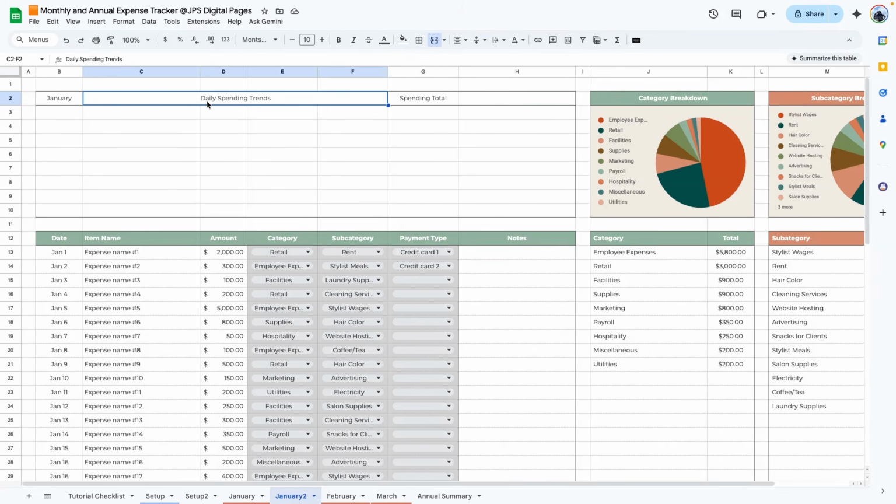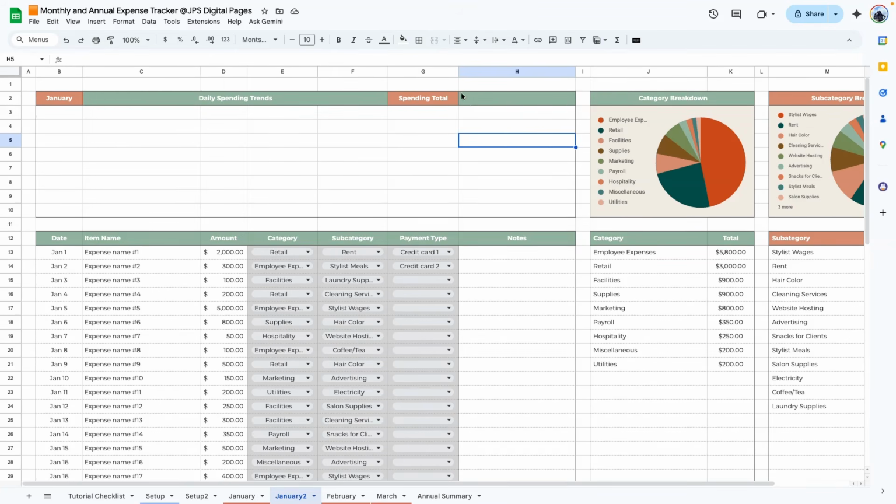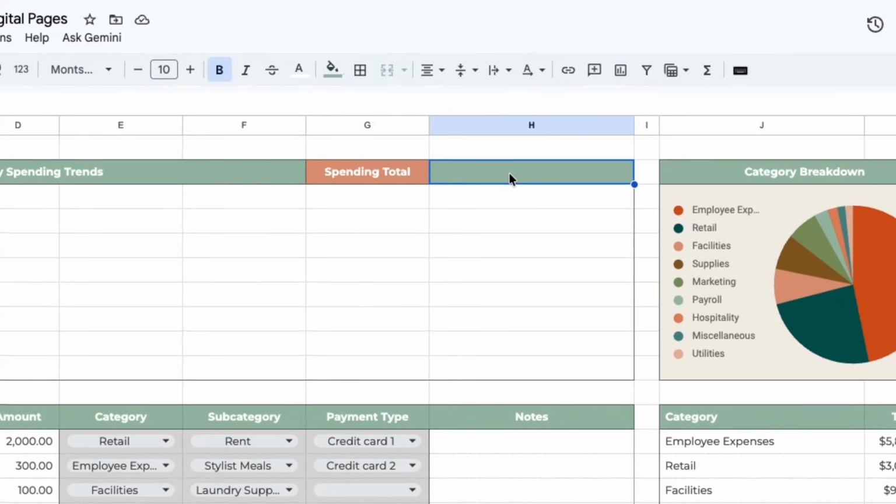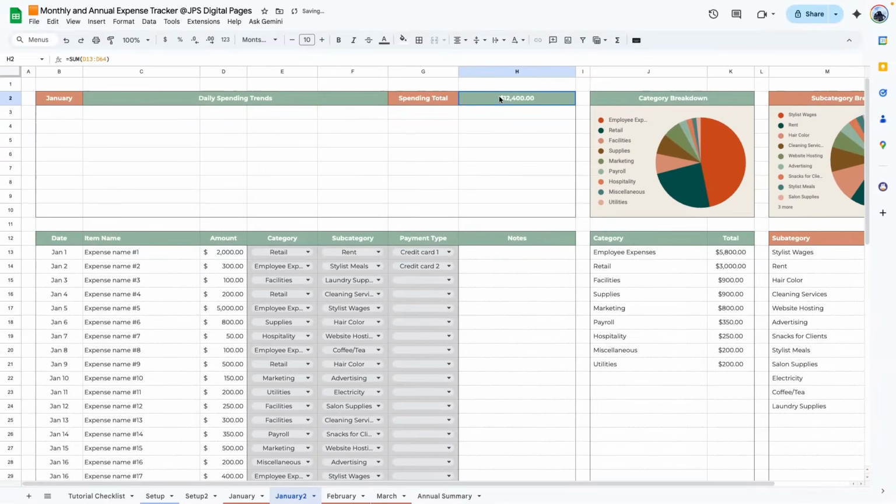Okay, so here we have daily spending trend, and here's the spending total. Select this and make it bold so it stands out, and go ahead and add the colors that you want to add to your template. All right, so the first thing we're going to do is add the spending total, and that's a sum of column D. So it's pretty straightforward, equals sum, the range in column D, and select the range all the way down like so, hit enter, and we have our sum, 12,400.